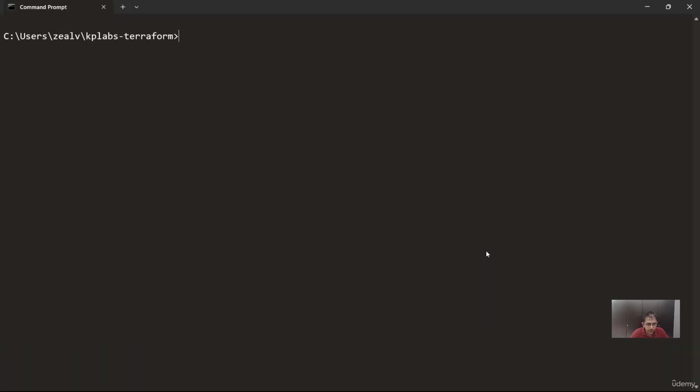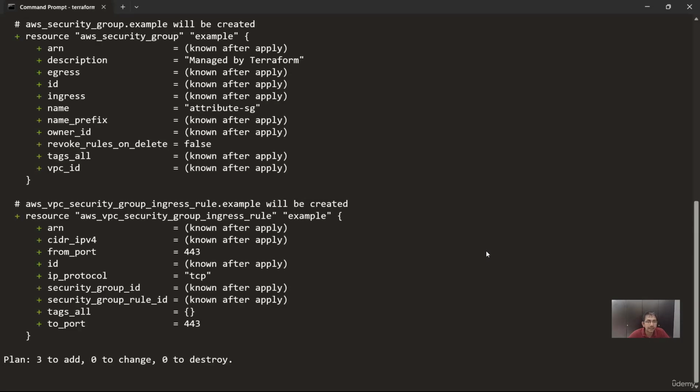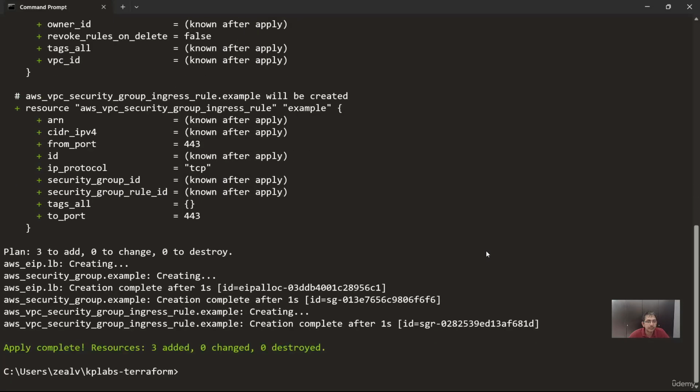And after it is destroyed, you can run the Terraform apply once again. And this time we have ensured that the entire process is smooth and everything that gets created is created in one go. And this is how you should be able to create the production level code for your organization.